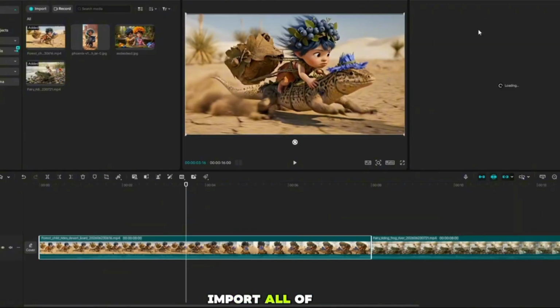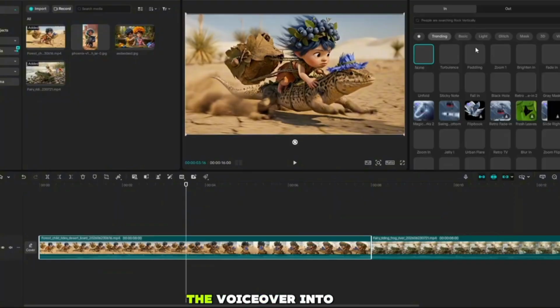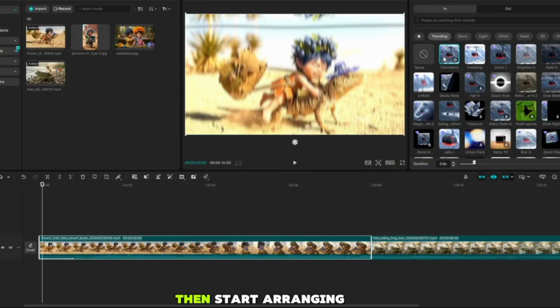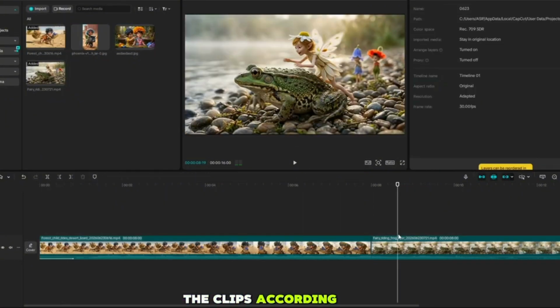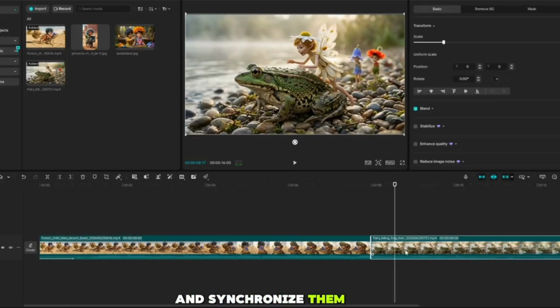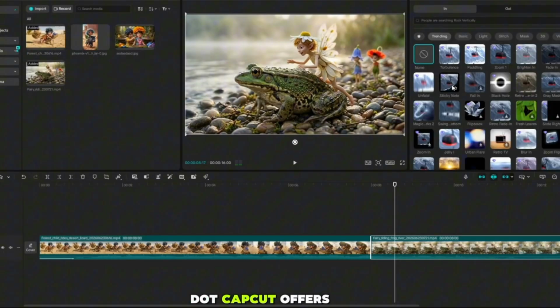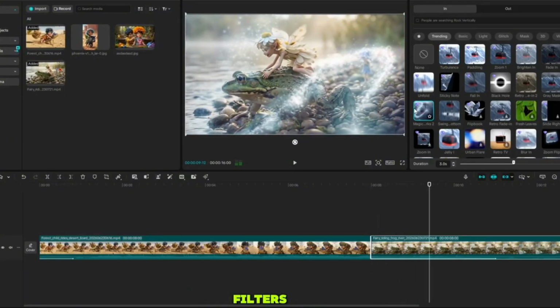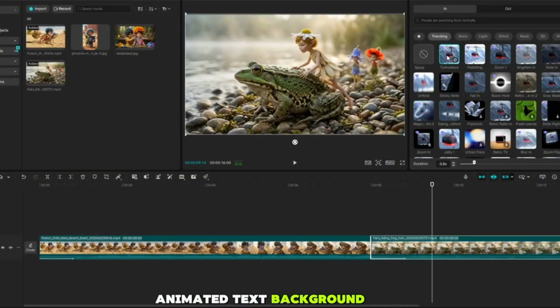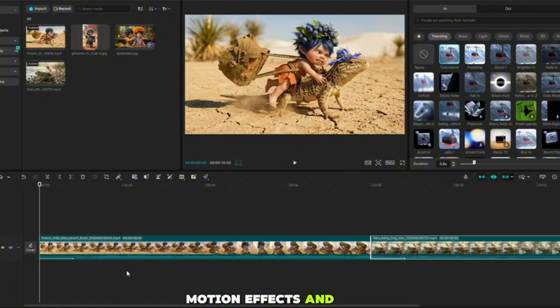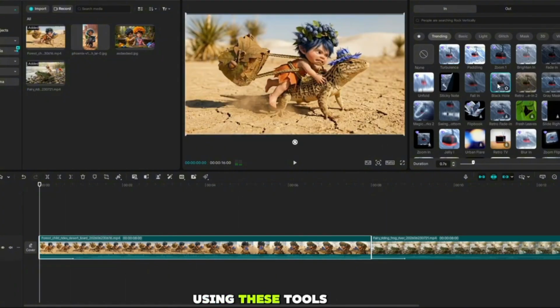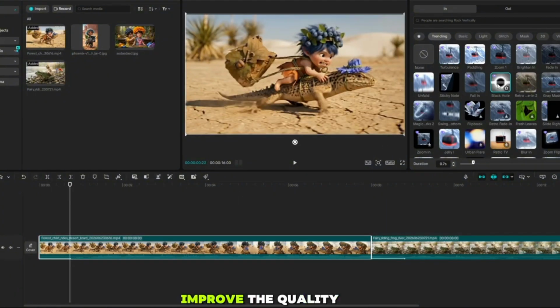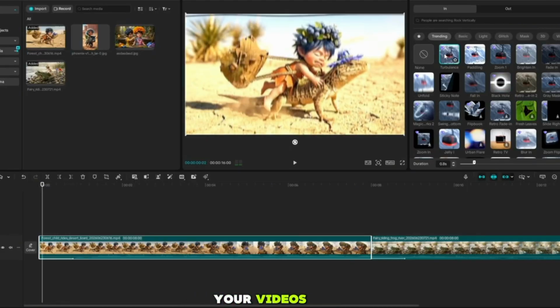First, import all of your AI-generated videos and the voiceover into CapCut. Then, start arranging the clips according to your story and synchronize them with the voiceover. CapCut offers a wide range of amazing features, including smooth transitions, cinematic effects, professional filters, animated text, background music, motion effects, and much more. Using these tools, you can significantly improve the quality and engagement of your videos.